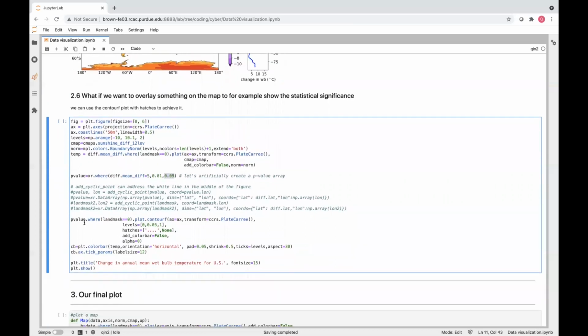And then we make this contourf plot for the p-value. And we make this plot on the same axis. We set the levels to be 0, 0.05, and 1. So this 0.01 will fall into this range and will be treated as statistically significant. And the hatches we set as dot and none. So for the first range, it will be dot hatches.